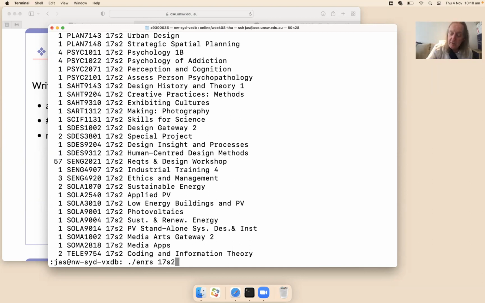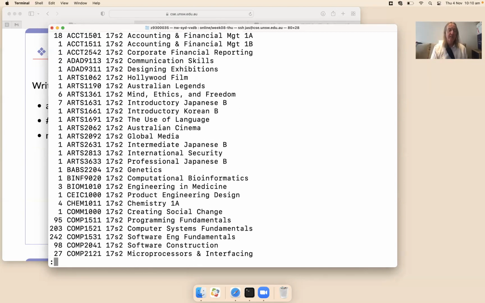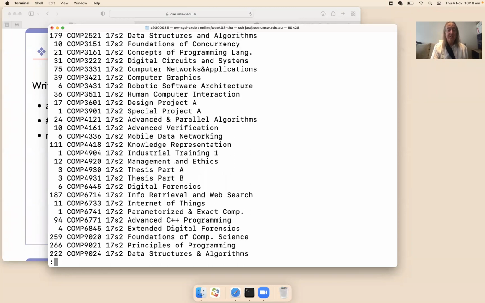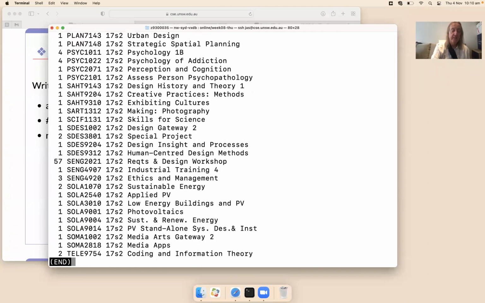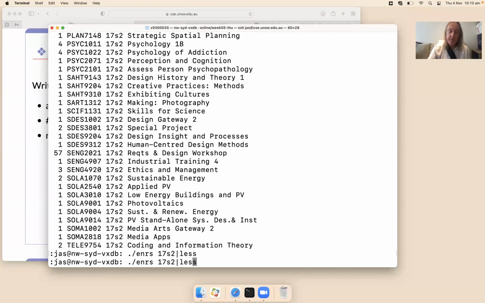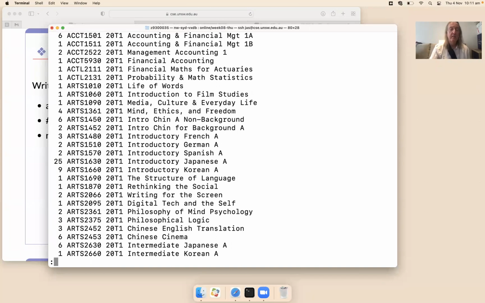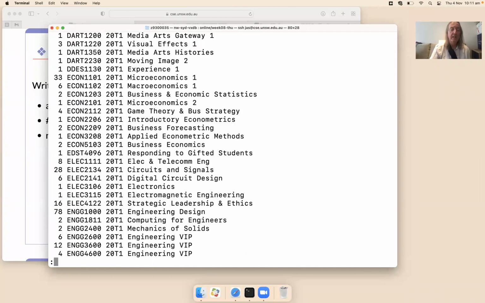It's getting a bit boring looking at 17S2, but I'll do it one more time. And so you can see these larger ones. And if you're really worried about subjects that had more than 1,000 students, you change that 3D to 4D. Interesting. A lot of subjects. All right, let's try a different term. There you go. Beautiful.